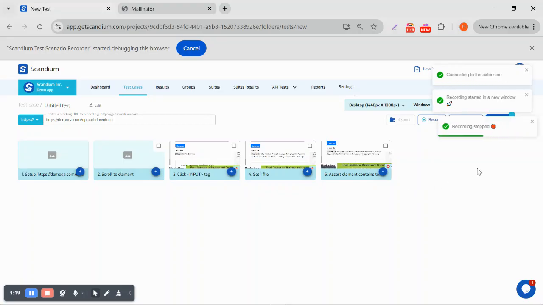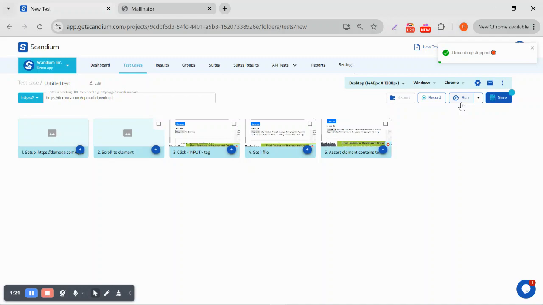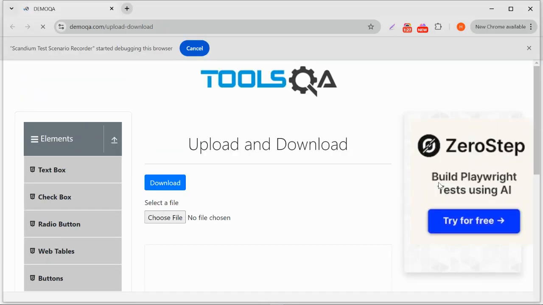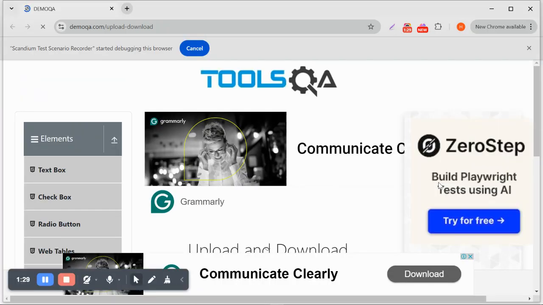Once that is done, I want to re-execute this test to double check. I would click on run and allow Scandium to execute the process.